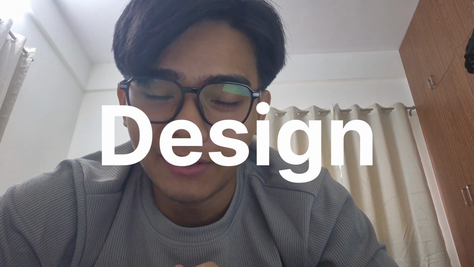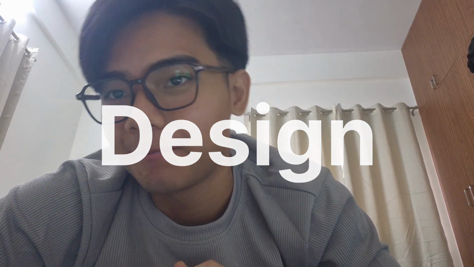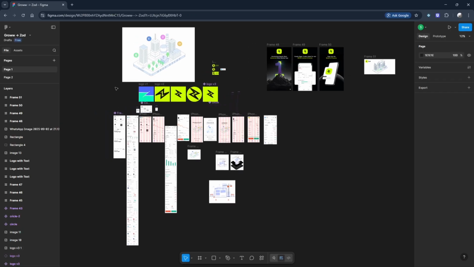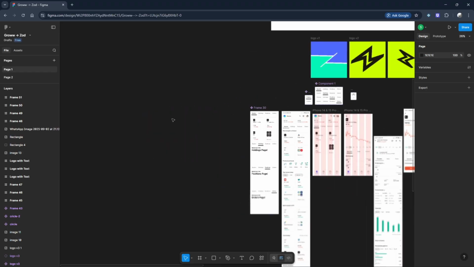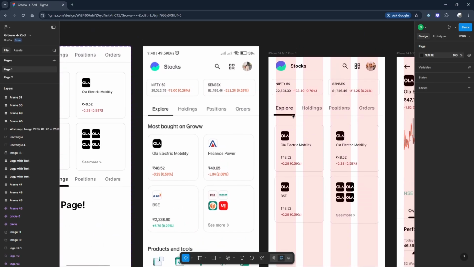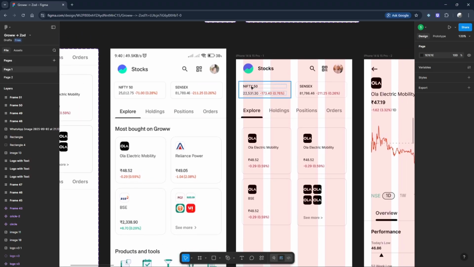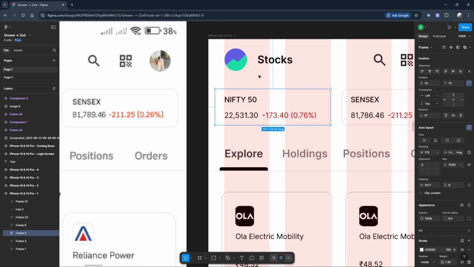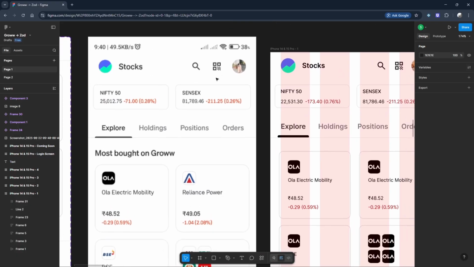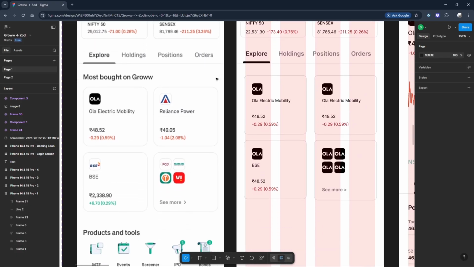Let's start off with the design. I designed it completely using Figma. Figma is a very powerful tool, and we all use it to design dashboards and UI and stuff. So what I did was I took the screenshots of the Groww app, pasted them in my Figma, and tried to copy as much as possible by looking at the screenshot, including the pictures, the fonts, the font size and everything.